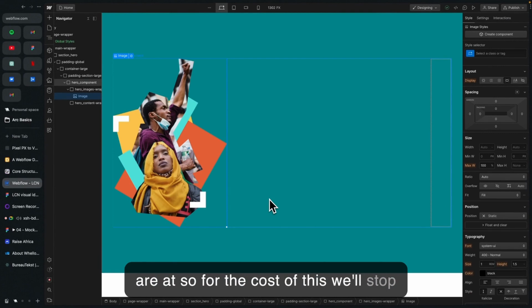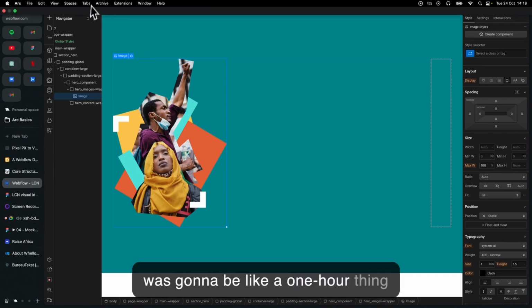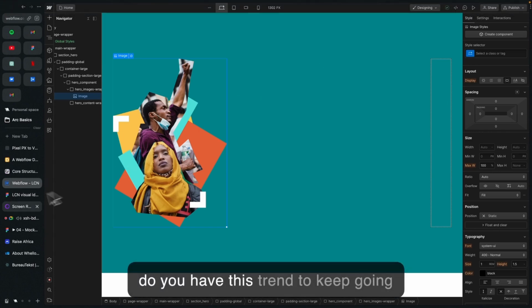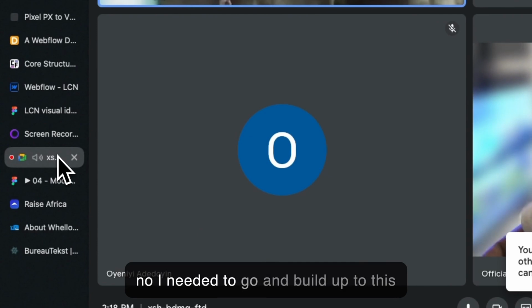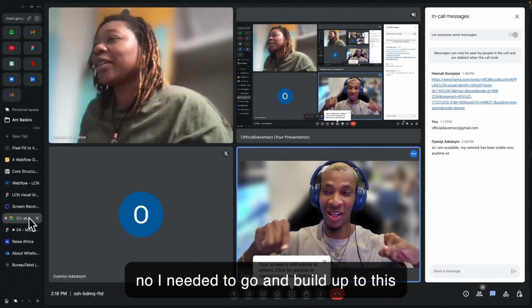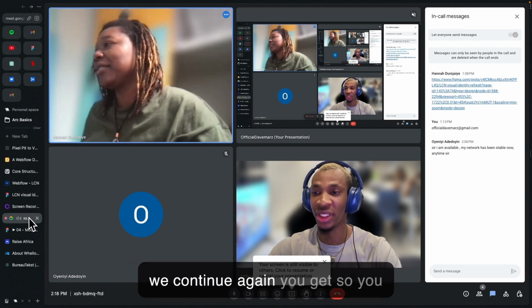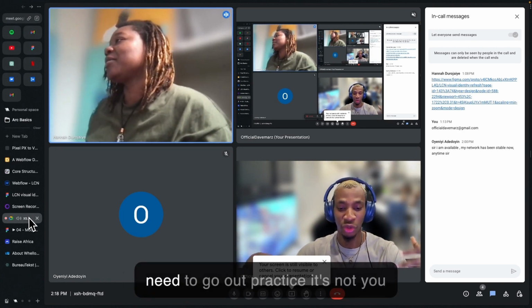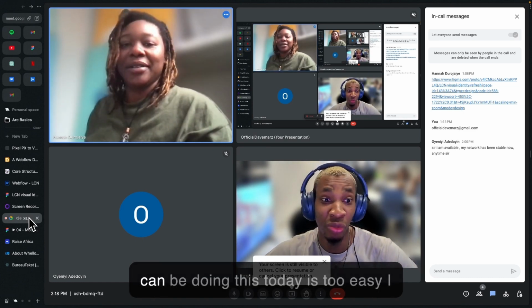So for the course of this, we'll stop here. We are like 1 hour already. I did not even see that, but I said it was going to be like a 1 hour thing. Do you have the strength to keep going? No, I needed to go and build up to this level that I've built. That's the point. Before we continue again, you need to go and practice.